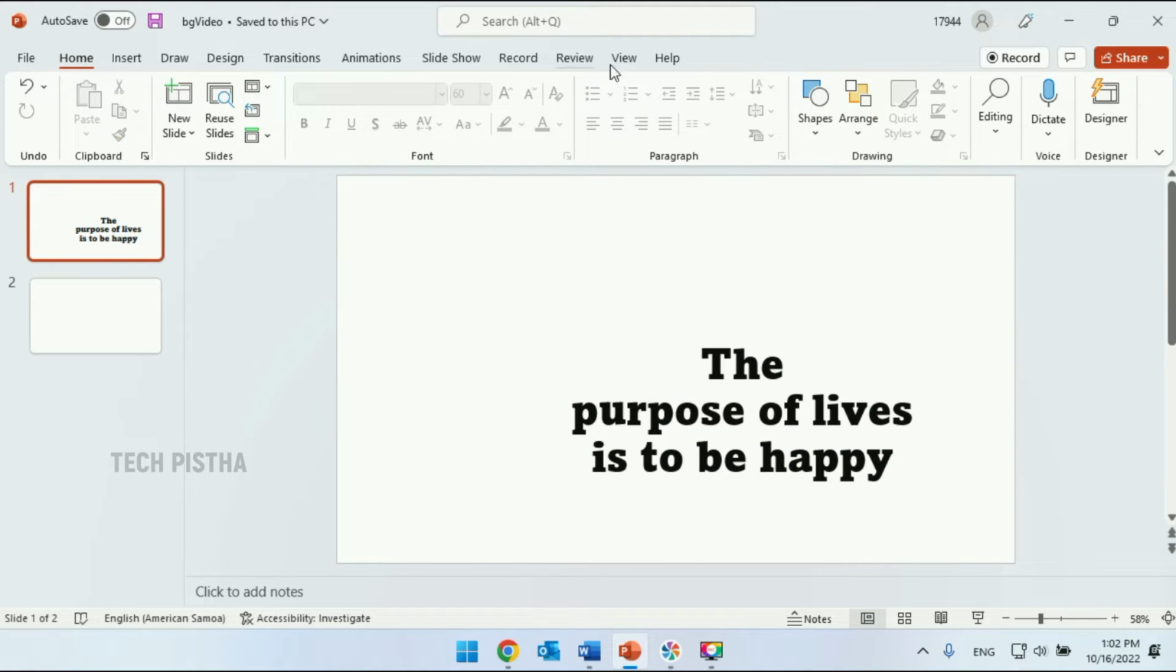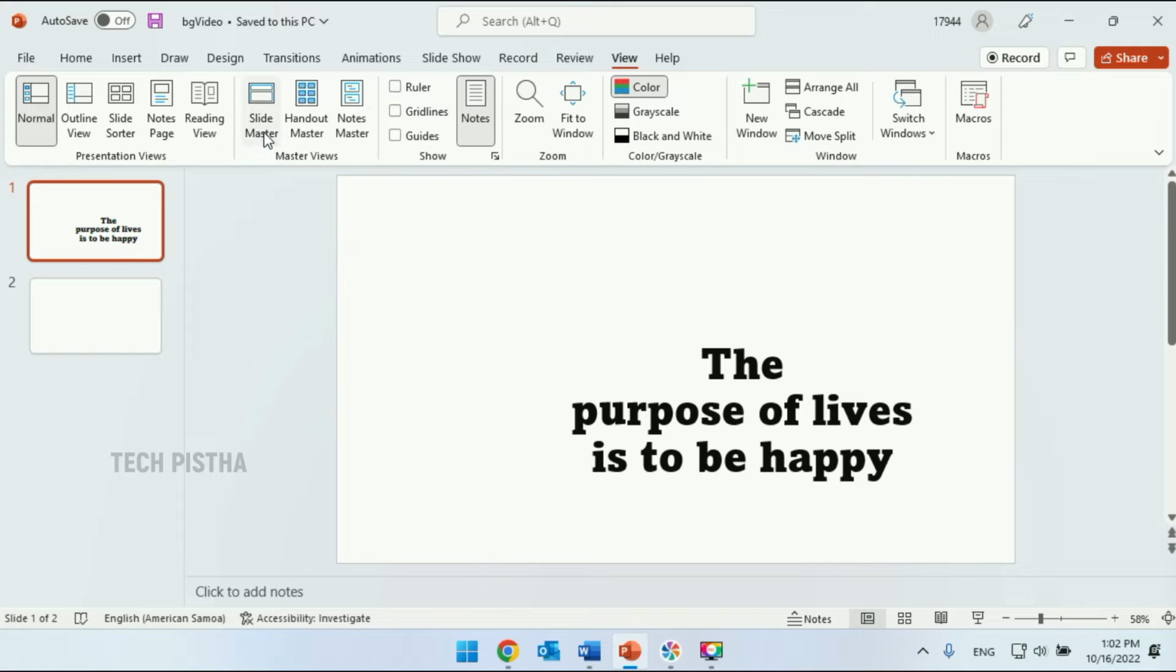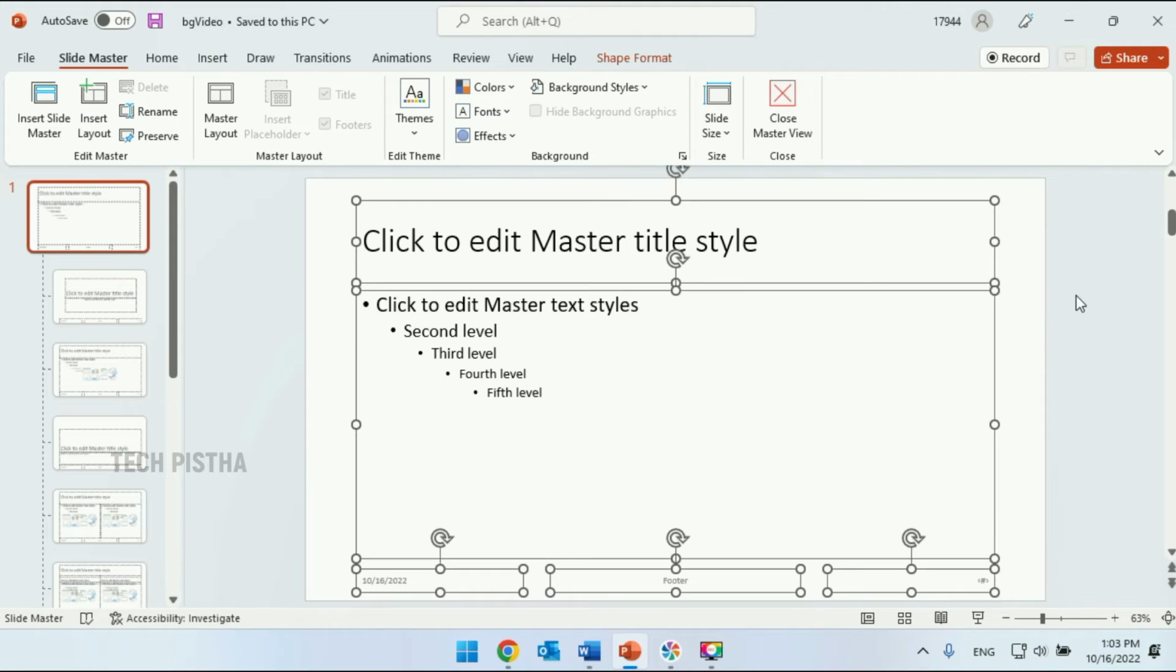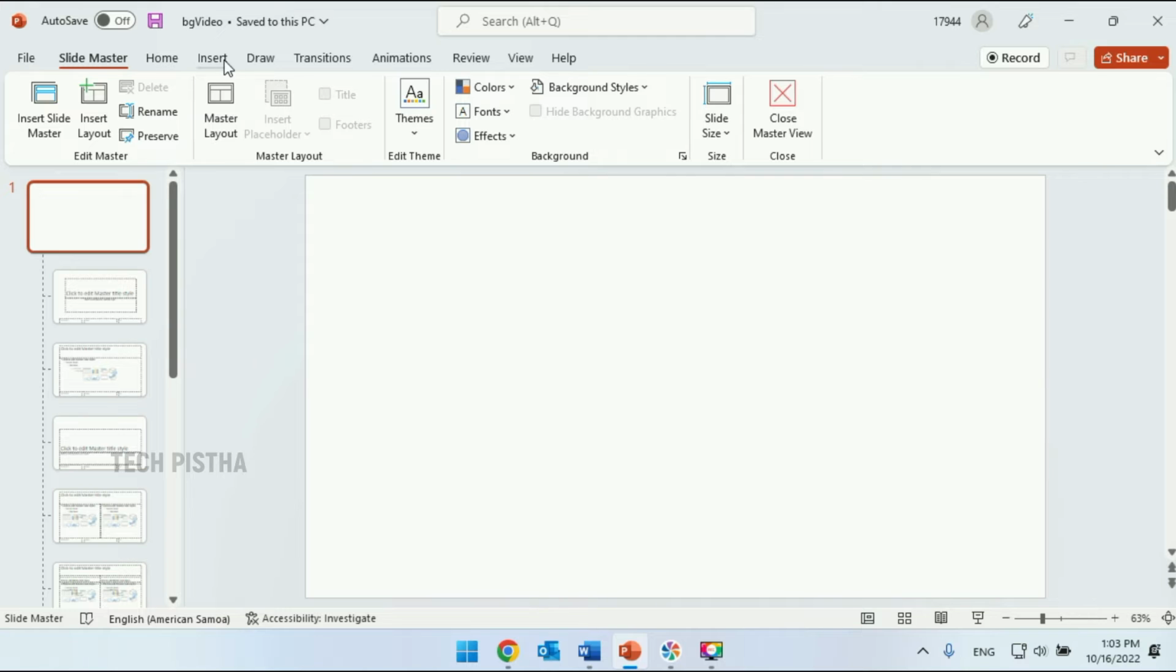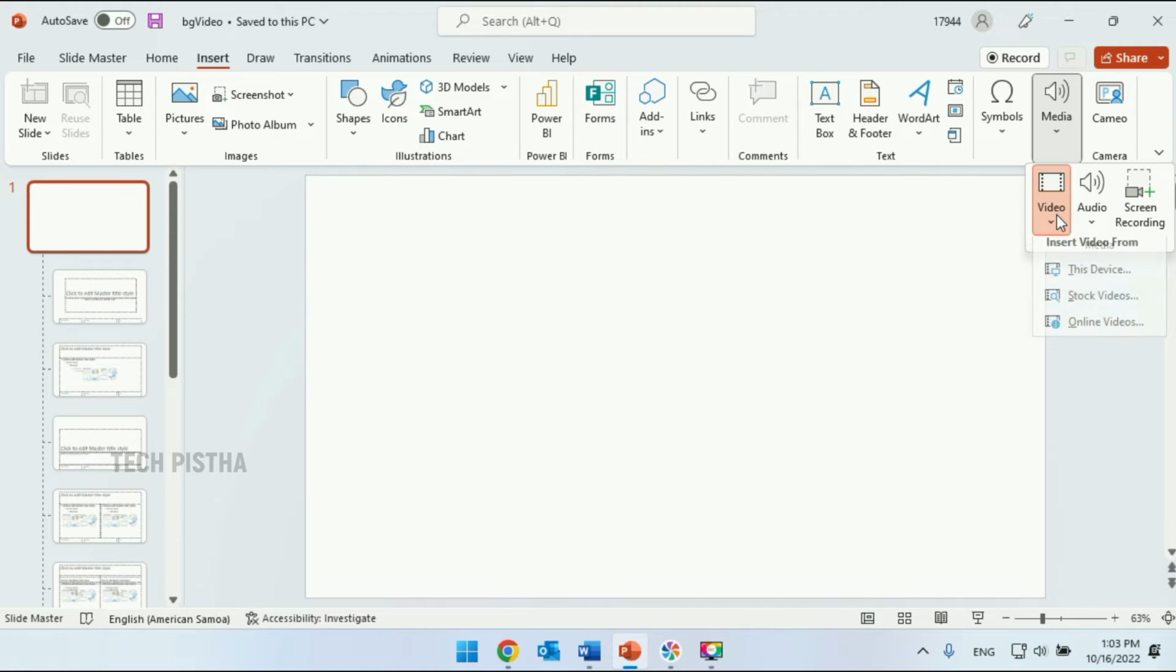Then you have to go to View. Here you have to click on Slide Master. In the first slide you have to delete everything. Then you have to insert the video by going to Media.